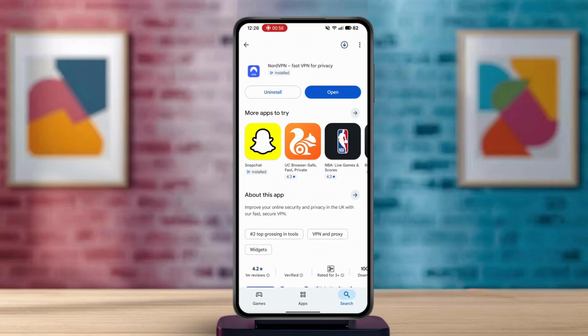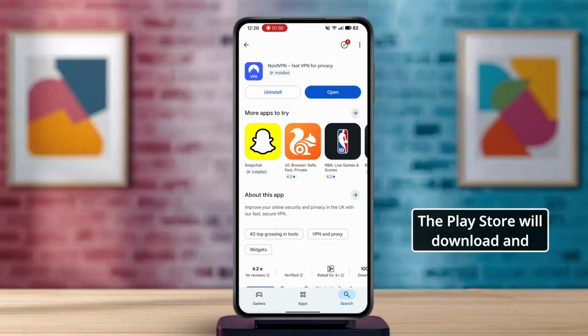Step 5. Wait for installation. The Play Store will download and install the app automatically. You'll see a progress bar showing the download status. Once it reaches 100%, the installation is complete.